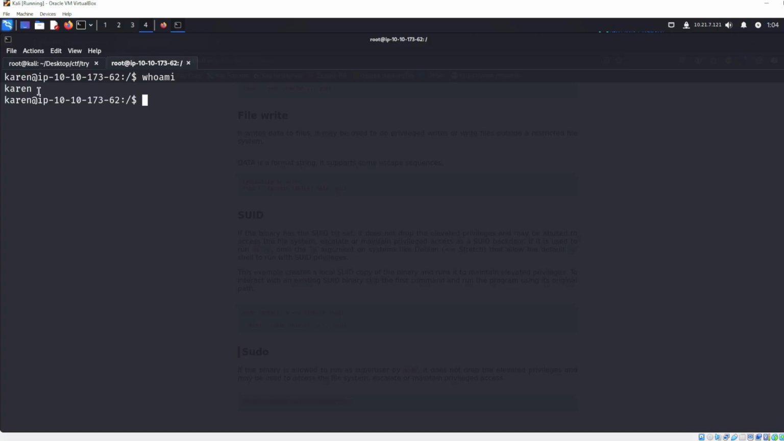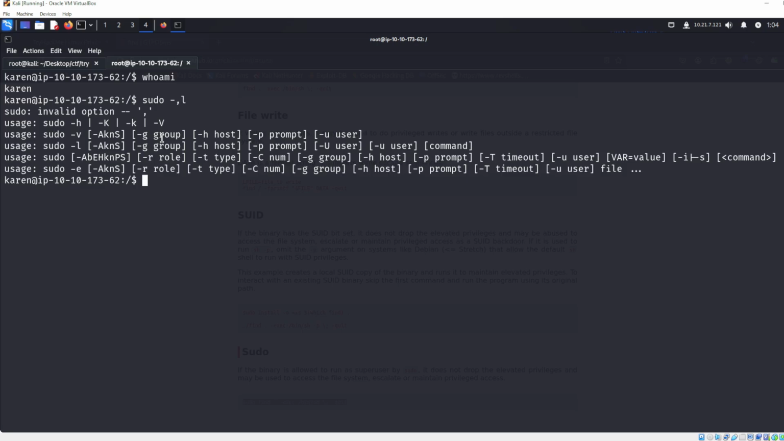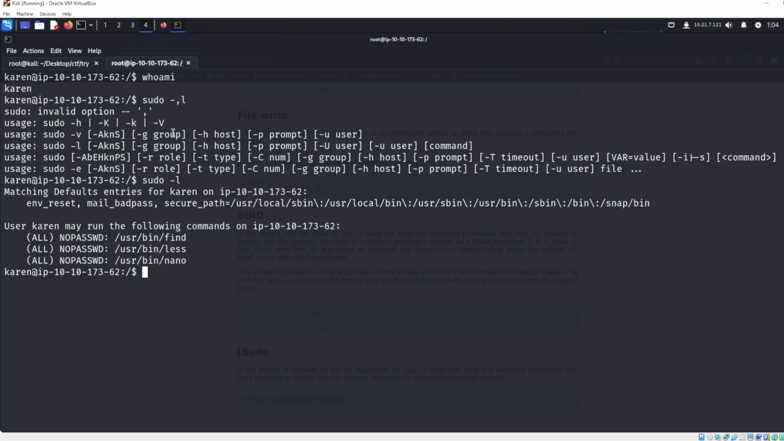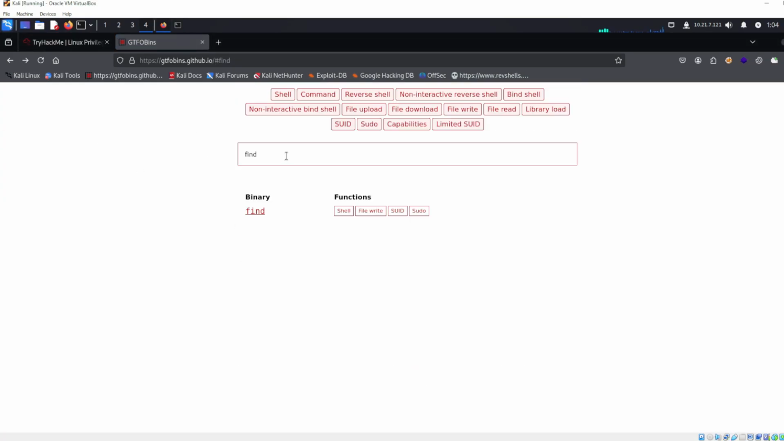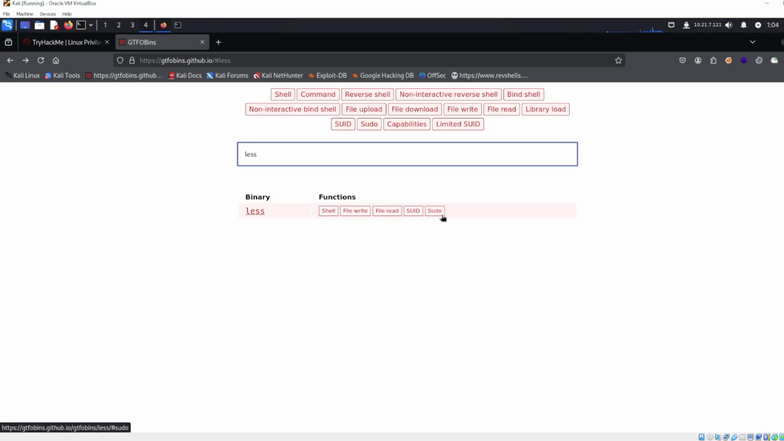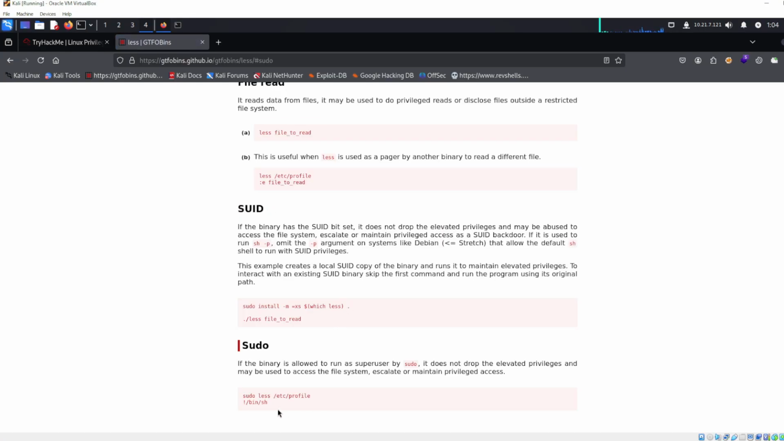So as you can see, I'm back as the normal user, Karen, again. So this is the next binary, which is less. Let's check for an exploit for the less binary. As you can see, there is also an exploit available for the less binary. We know we have sudo privilege. This is the exploit. Let's run it one by one.